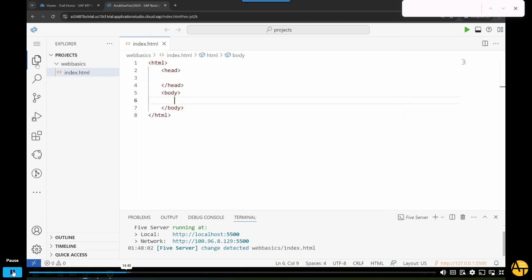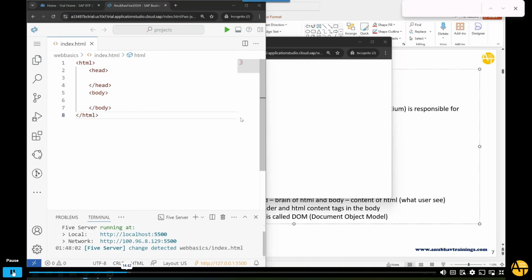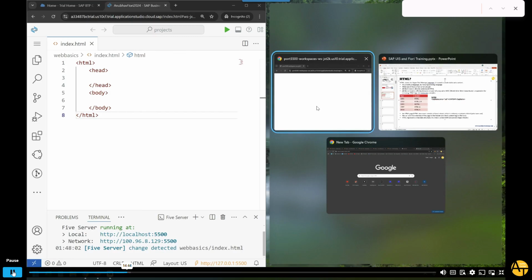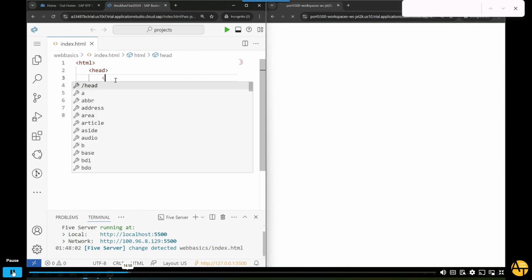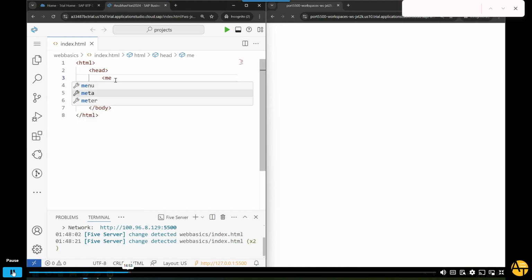So let me dock them left and right. On the left, I'll put my input. On the right, I'll get my output. Now I start with the header. Header is the brain. So we start with the meta tag. You see, when you are typing the code, it tells you all the available tags. It's doing code completion for you. It is the same in VS Code also.